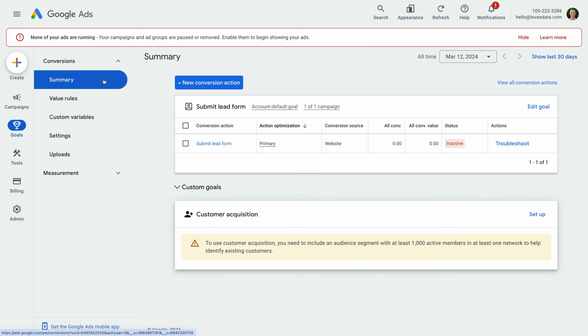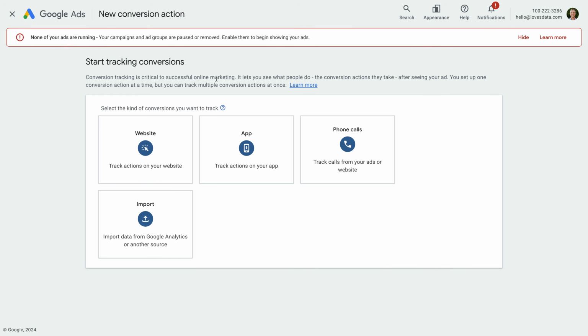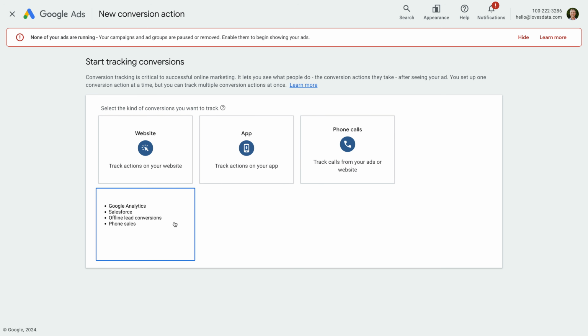Let's click the button to create a conversion. There are options to track conversions on your website, like leads and purchases. You can track app conversions, phone calls, and you can import conversions. If you've already configured conversions in Google Analytics, then a quick way to get up and running is to link your account and then choose this import option. Once you're tracking conversions, you'll be able to understand the performance of your campaign.